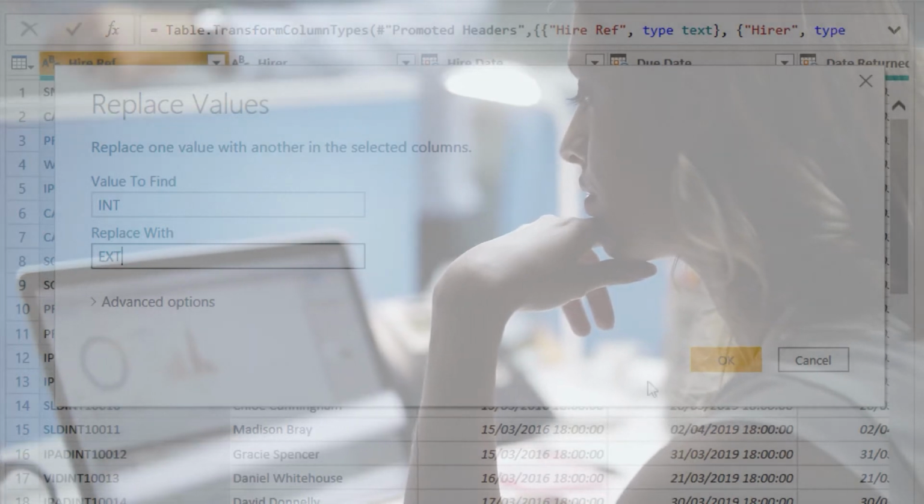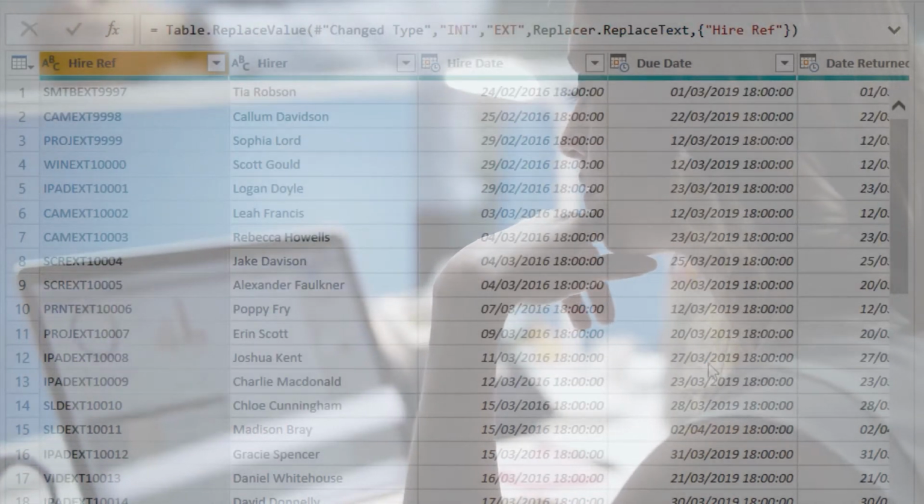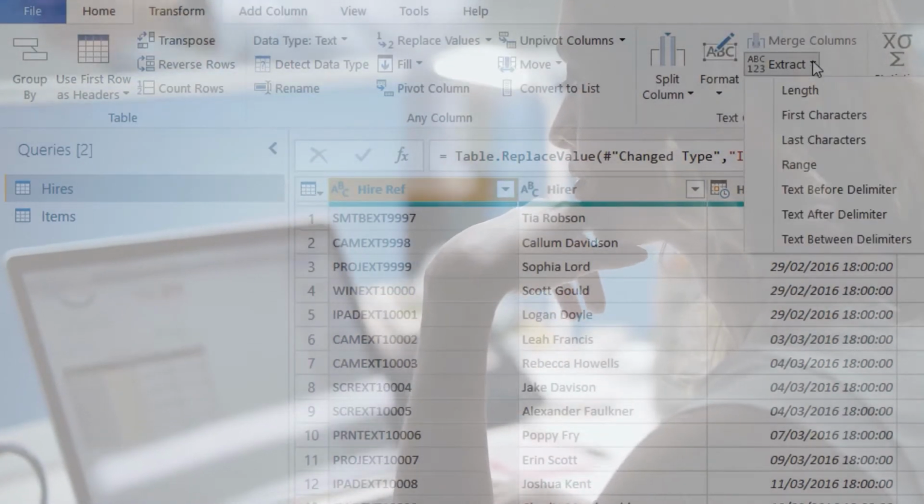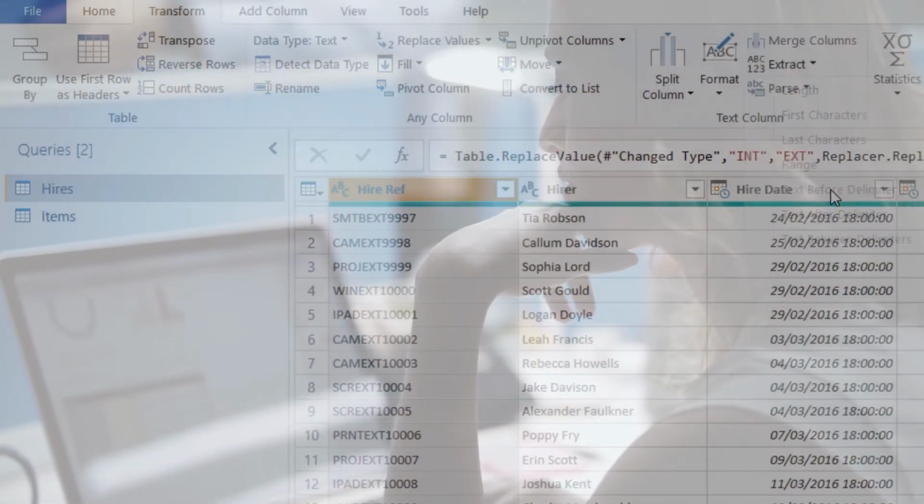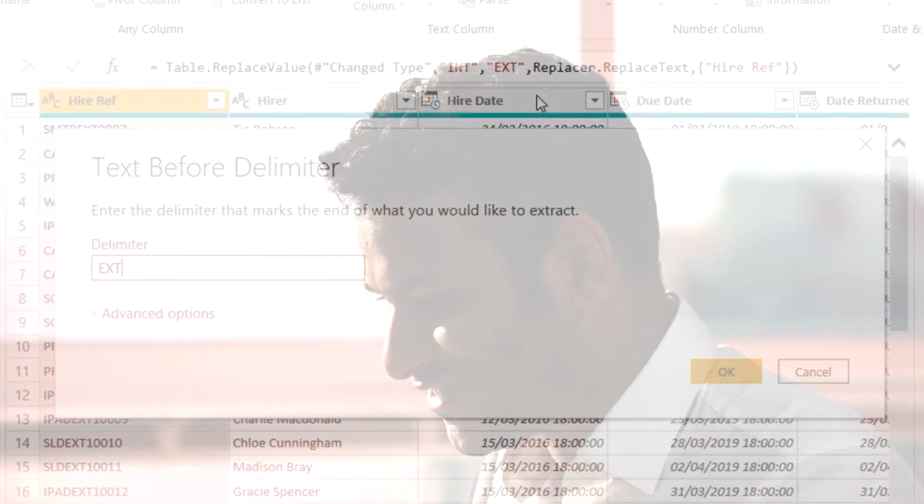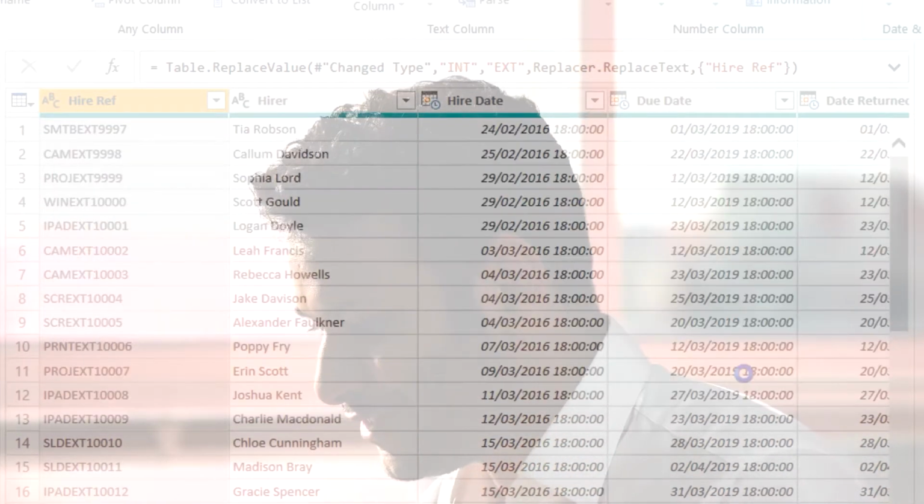Power Query is a robust data connection and transformation tool which is built into Power BI and which allows you to connect to data from a wide variety of sources and then transform that data into exactly the right shape and format for your reporting needs.